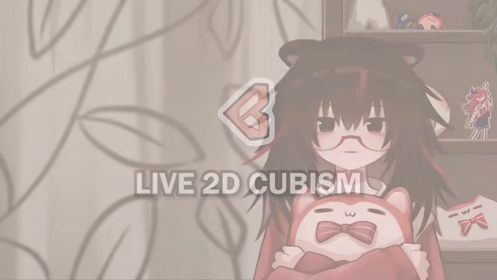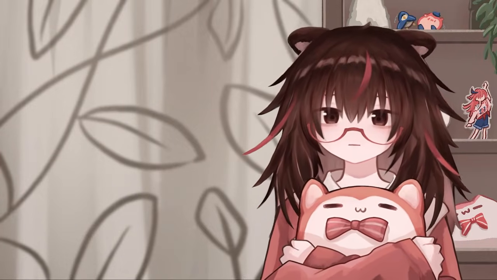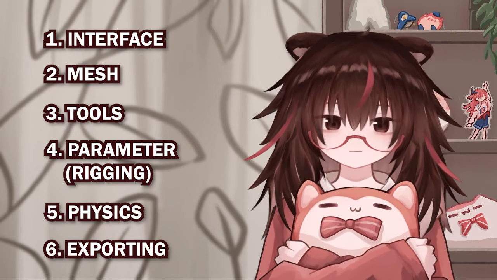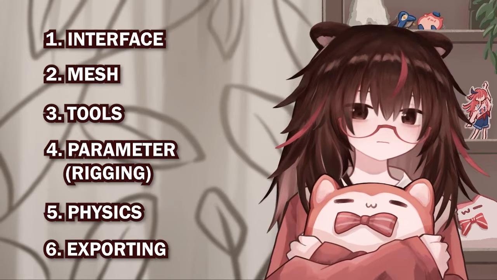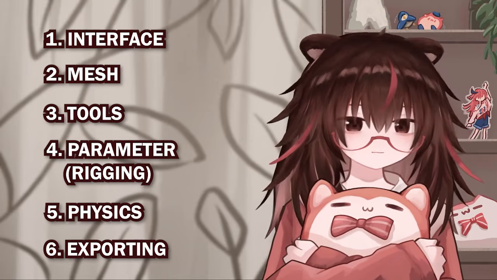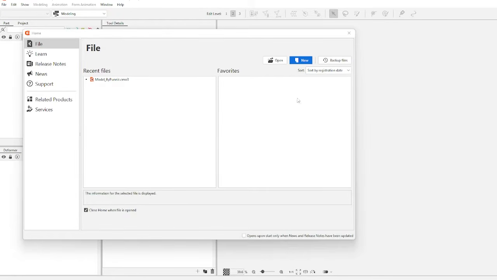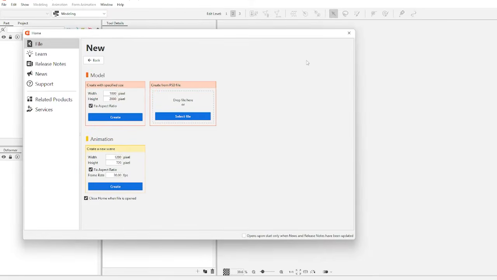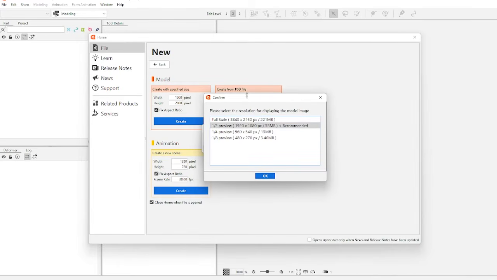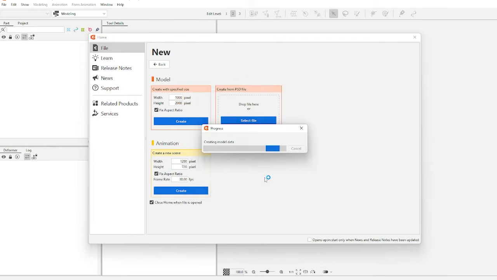Live 2D Cubism. Overall, I'll be going in these orders: interface, mesh, tools, parameter for rigging, physics, then exporting. The timestamp will be in the comment if there are specific parts that you want to skip to. Open up Live 2D Cubism. Click New, and on this box, drag the Photoshop file in. It will ask what resolution for displaying the model image. This doesn't affect the actual model, so just click 1 out of 2 preview.